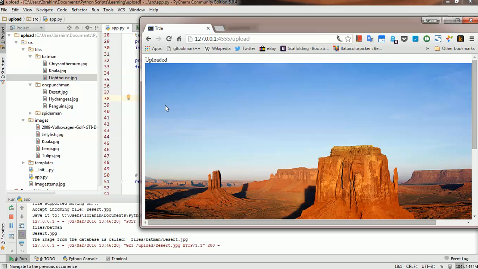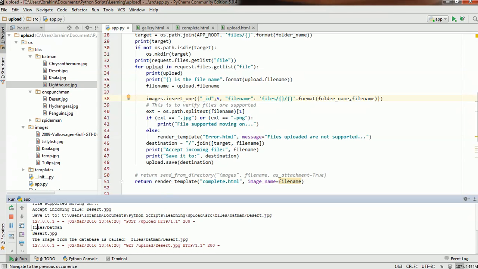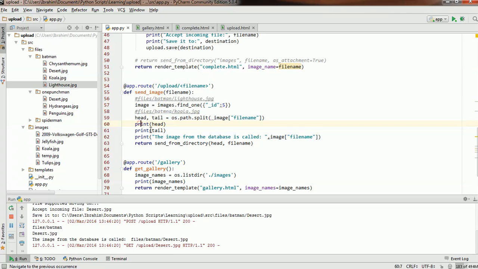And complete.html should display the image from the database. Now it's actually the image. You can see the output here. This is the head. This is print head, and this is print tail, and the image from the database is called images file, actually called the full path, and we've just passed head, which is basically files/Batman, and it gets displayed in complete.html. Okay, so basically that's it.